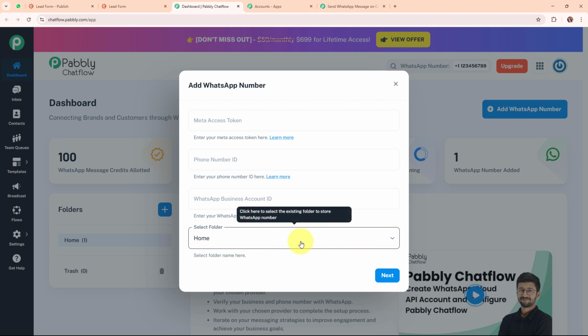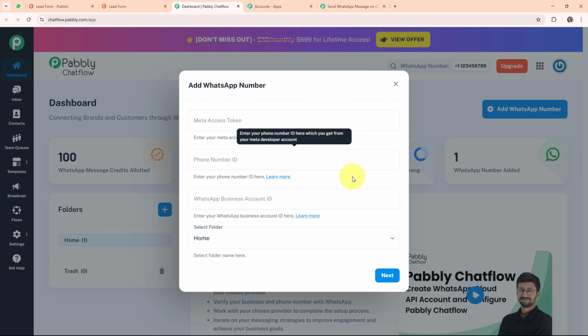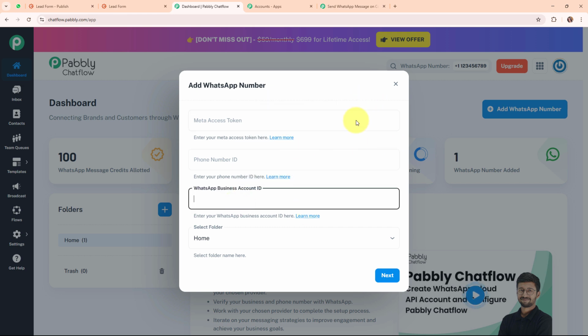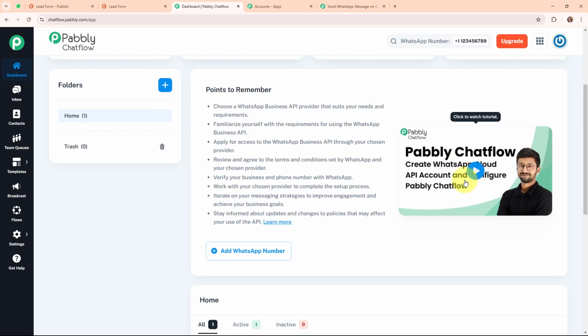So now here you might be thinking, from where are we going to get all these details? To get all these details, you need to set up your WhatsApp Cloud API account in Meta for Developers. And to learn how you can set up the WhatsApp Cloud API account in Meta step by step, you can check out the video on our YouTube channel for a detailed explanation. Okay, so after setting up the WhatsApp Cloud API account, you are going to get all these details, and once you add all the details over here, then automatically your WhatsApp number is going to be added in your Pabbly Chatflow account. Okay, so with this your Pabbly Chatflow account is going to be set up successfully. If you want to learn the detailed explanation of how to set up your Pabbly Chatflow account step by step, then you can also watch the video that is attached over here.